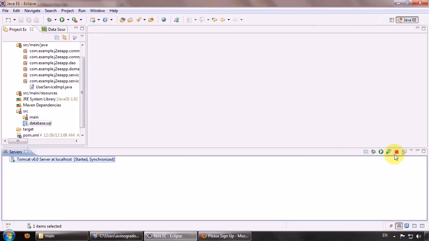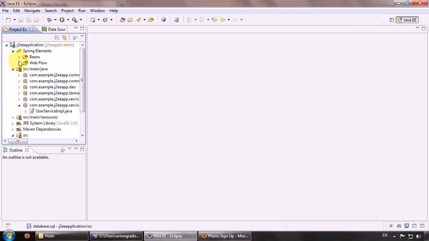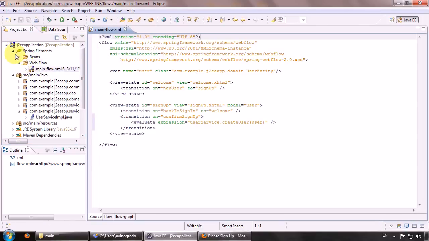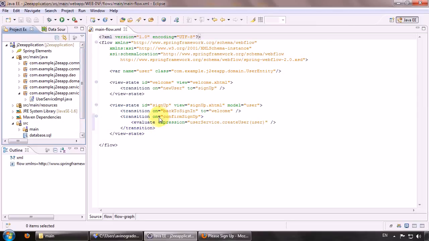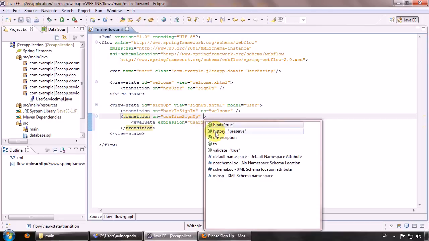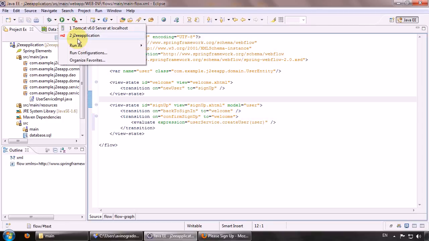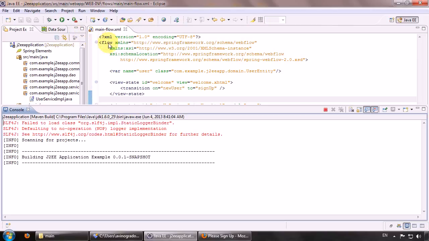Okay, let's just try to play with our web flow definition file and see if it helps. Probably it's something here. We do not have a transition to another state. So after user creation, for now, I will just send the user back to the authentication form. So back to welcome. Let's give it a try.